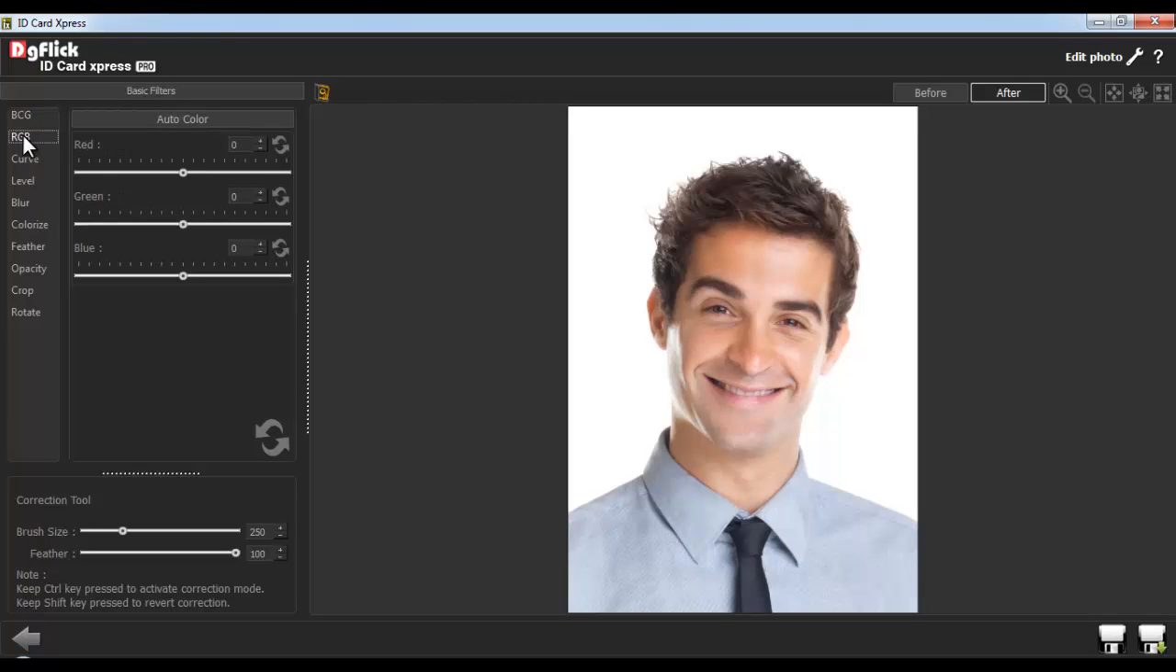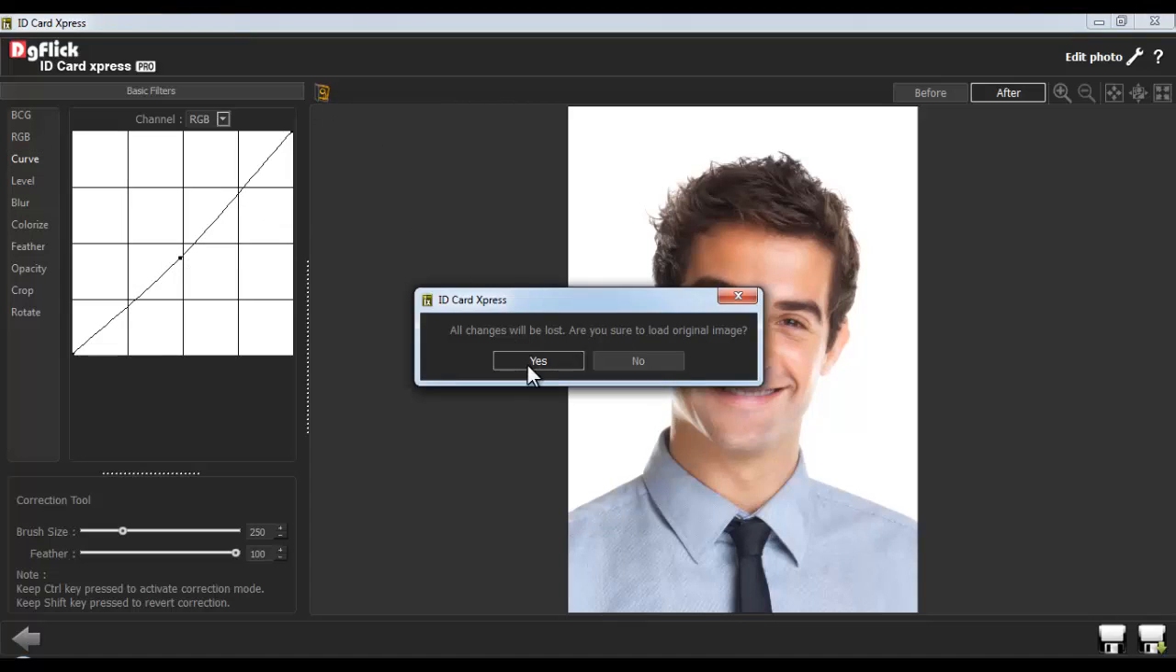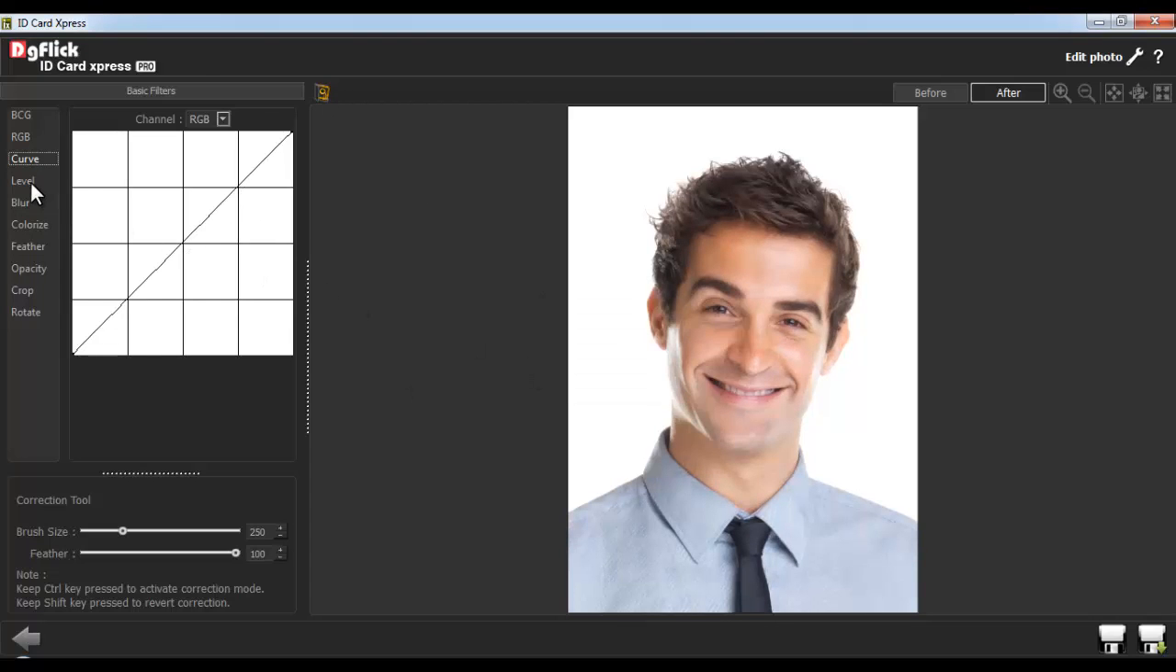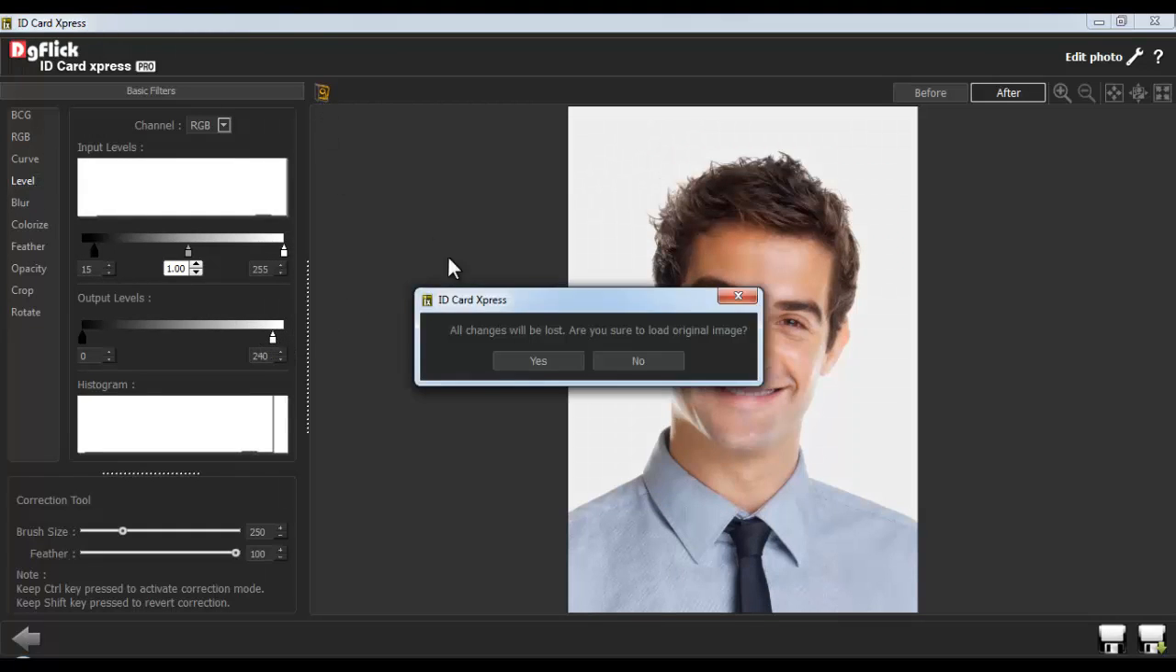From the RGB option, adjust the red, green and blue value of the photo. With the help of the Curve option, you can enhance and color correct your photo very easily. Use the Load Original button to load your original photo. With the help of the Level option, you can adjust the tonal range and the color balance of the photo.